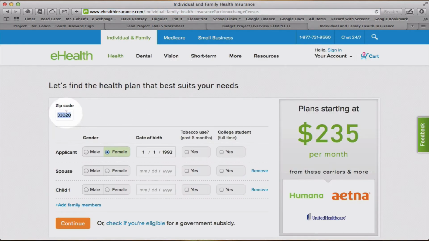You'll input your zip code. You'll say whether you're male or female. And you're going to put in your date of birth. You don't have to put in your actual date of birth. It's more so that they understand how old you are by year.